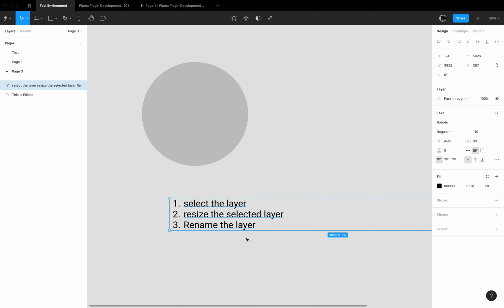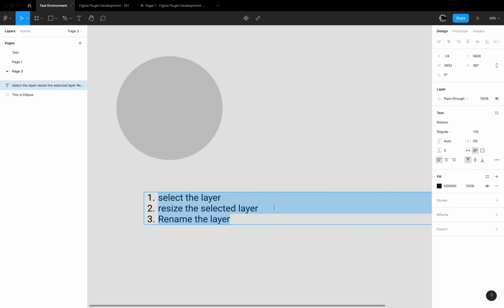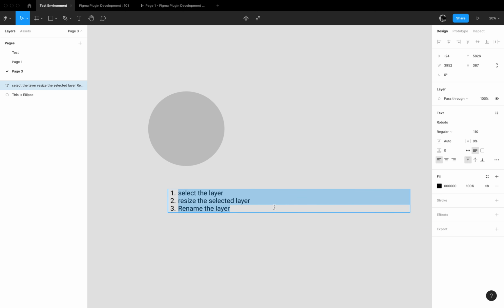Now we need to identify these steps again in terms of Figma APIs and apply these steps in our Figma plugin. So first step is something which we are already aware of. We can make use of figma.currentPage.selection. Now the second step is to resize the selected layer.